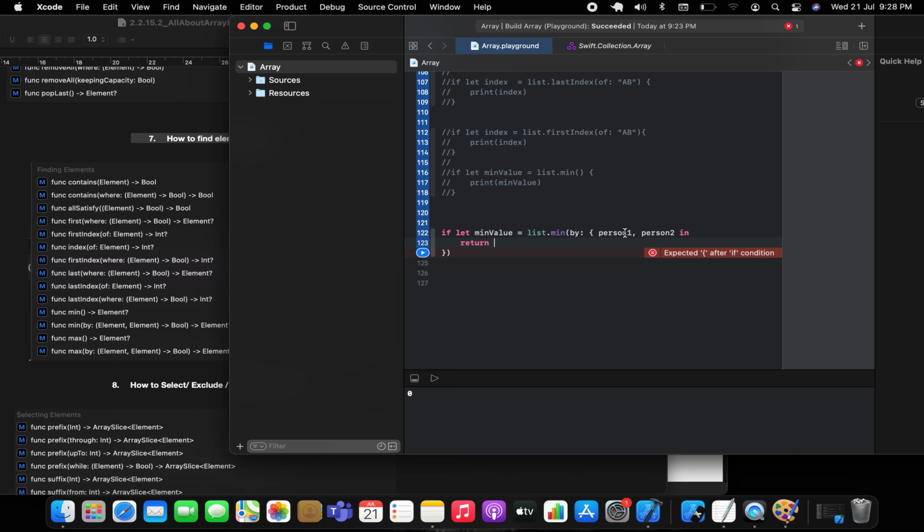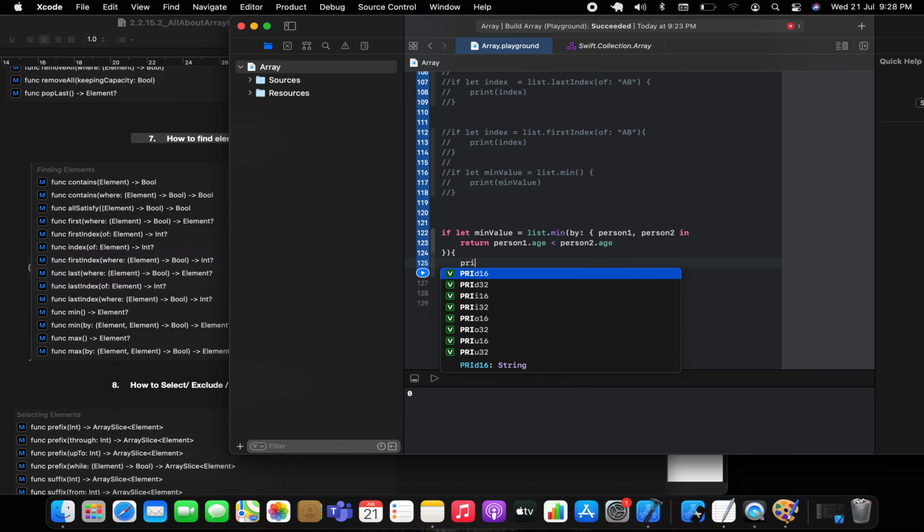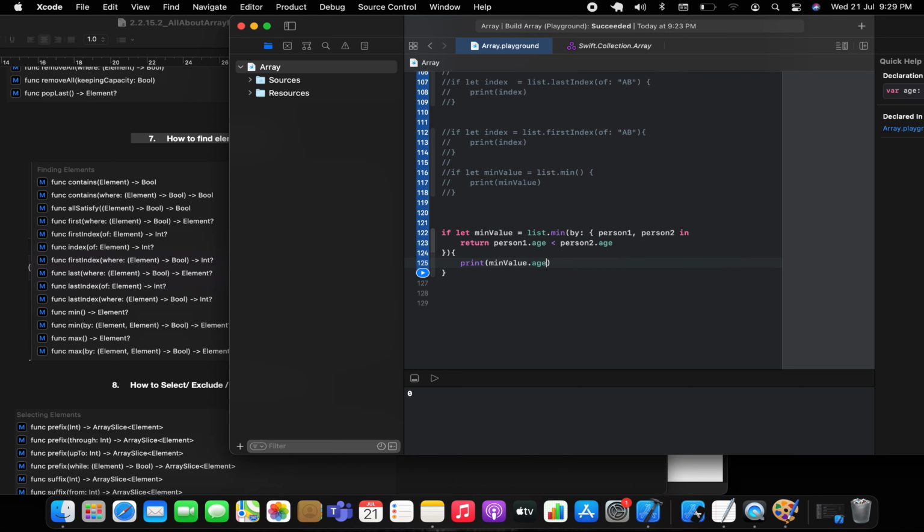So rather than like that, first of all you can do it like this, that is fine, person1 and person2. Now just return that person1 dot age should always be less than person2's age, right? Like that, if you can compare and just give me the minimum value, will it work or not, we'll see, right? So I'll say print min value dot age and print the name also, right? Like that you can see.